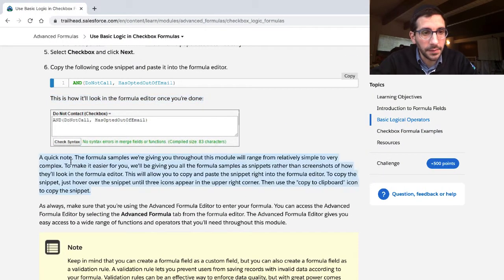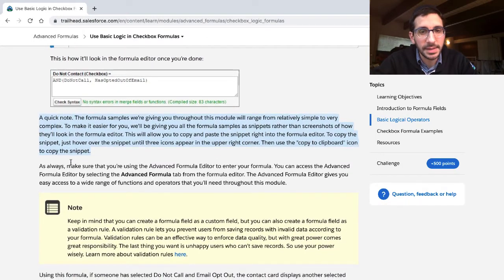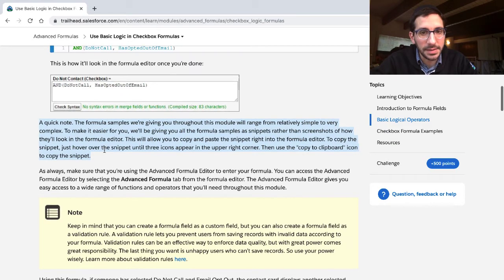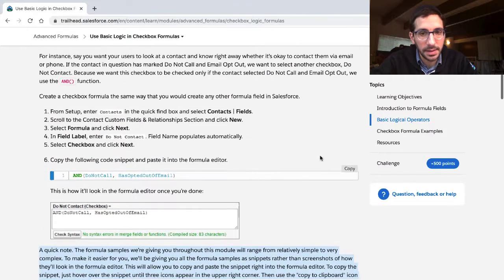A quick note. The formula samples we're giving you throughout this module range from relatively simple to very complex. To make it easier for you, we'll be giving you all the formula samples as snippets rather than as screenshots of how they'll look in the formula editor. This will allow you to copy and paste the snippet right into the formula editor. To copy the snippet, just hover over the snippet until 3 icons appear in the right corner, then use the copy to clipboard icon to copy the snippet.